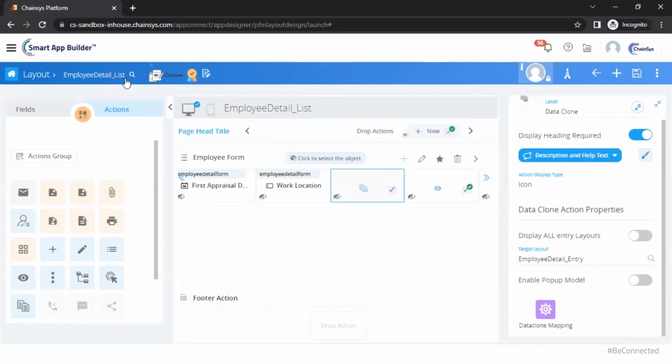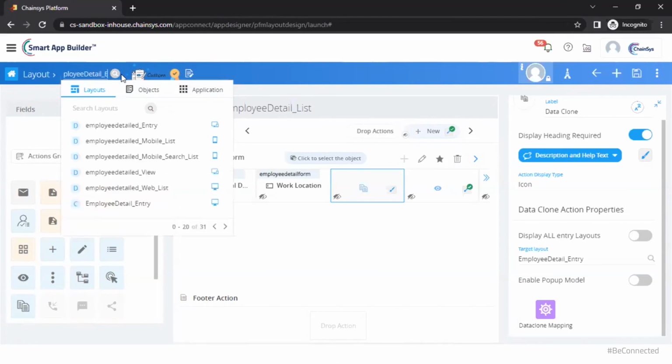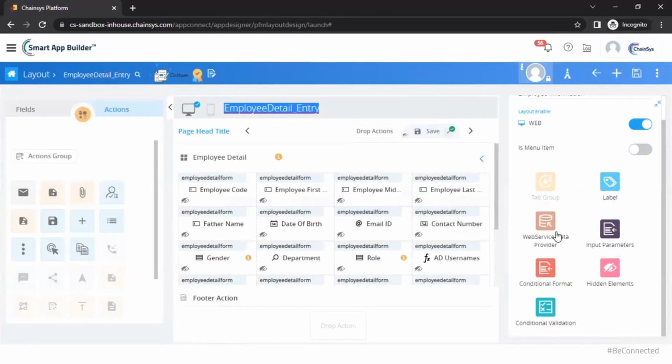The other features of the application are tab group and web service DB provider. First, the web service DB provider. It is used to integrate data from a third-party system into a custom application created using Smart App Builder without storing the data in a local DB table. That is, we can say it is data on the fly.